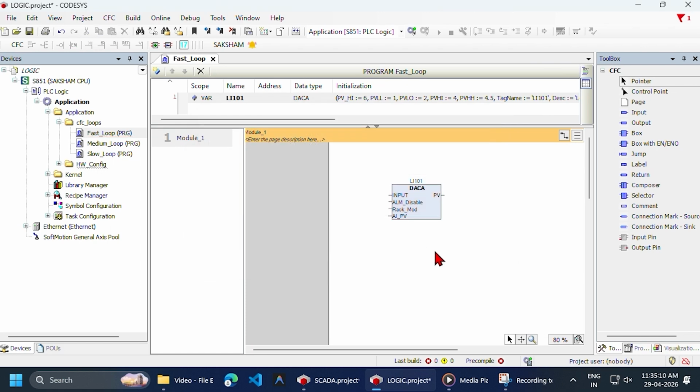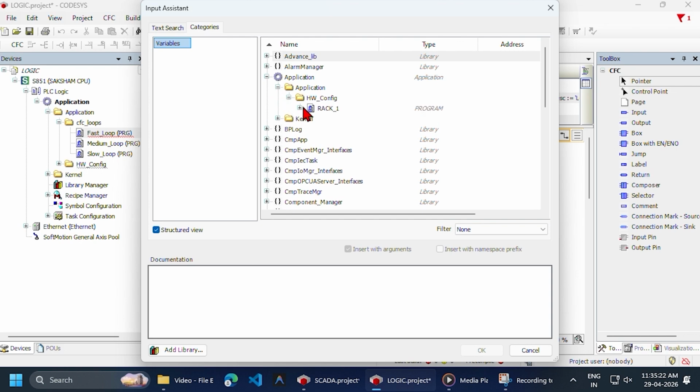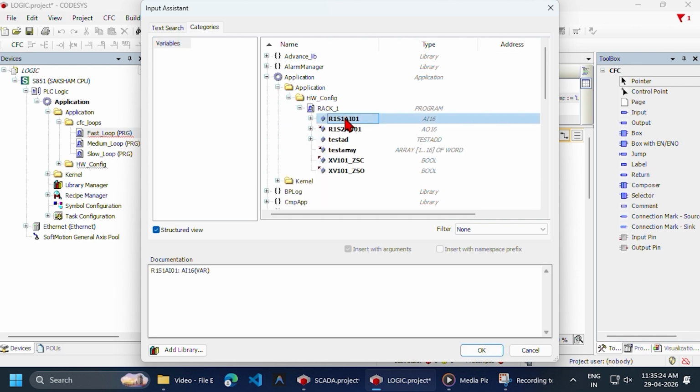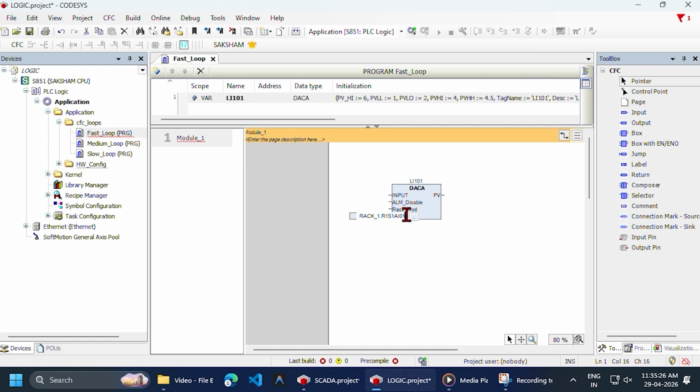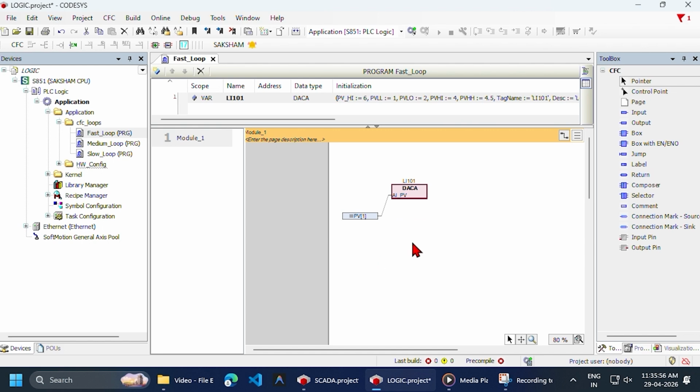We connect the real analog input signal coming from the level transmitter. From the toolbox, drag an input and connect it to the AIPV pin of the DACA block. Now click on the three-dot menu next to the input and navigate to Application HWConfig and Rack 1. Inside the Rack 1, select the AI16 analog input module and add the PV and define the required channel corresponding to the transmitter signal. For better readability, remove unused pins. Right click on the block, go to pin option and select remove unused pins.